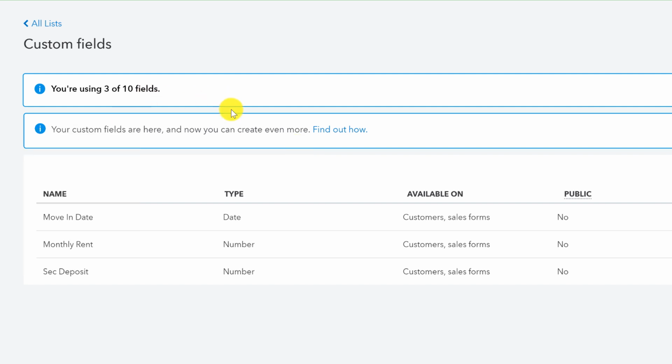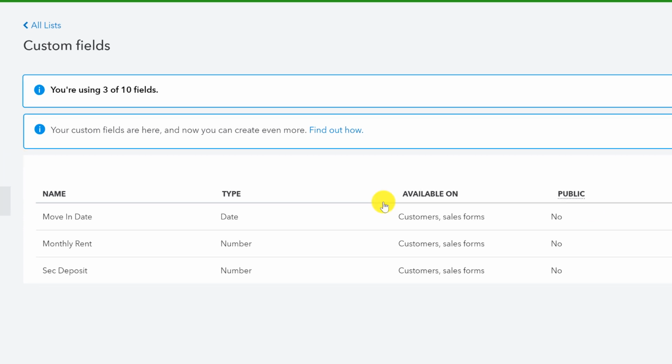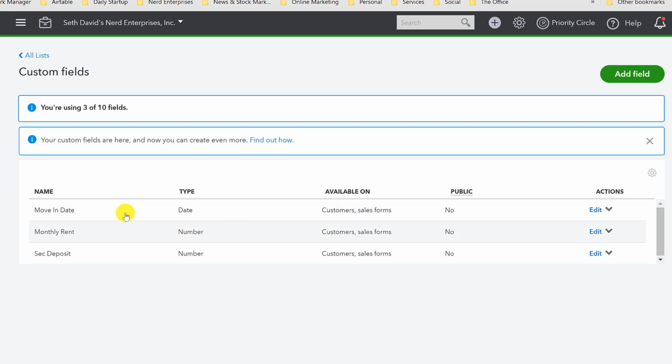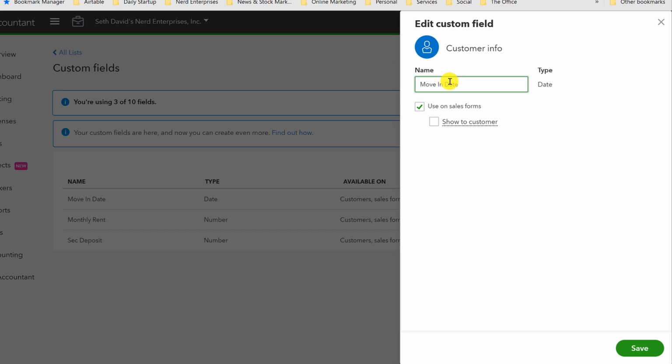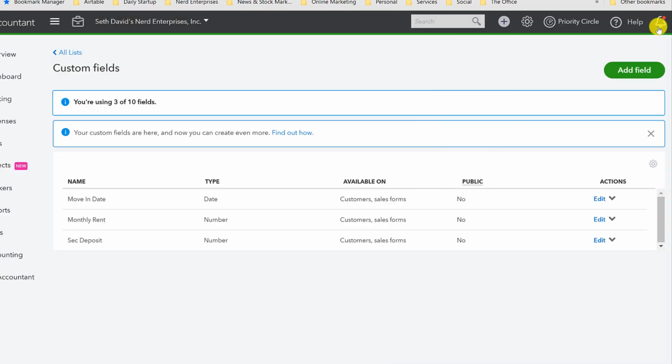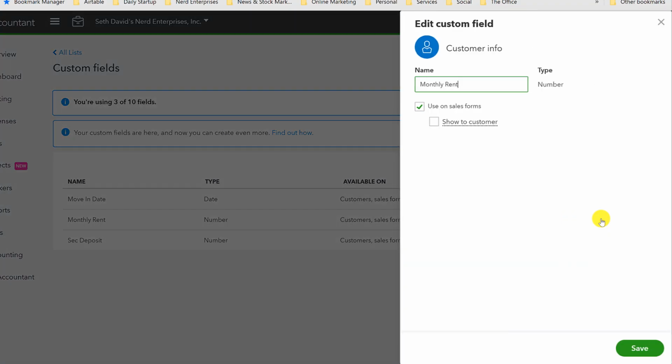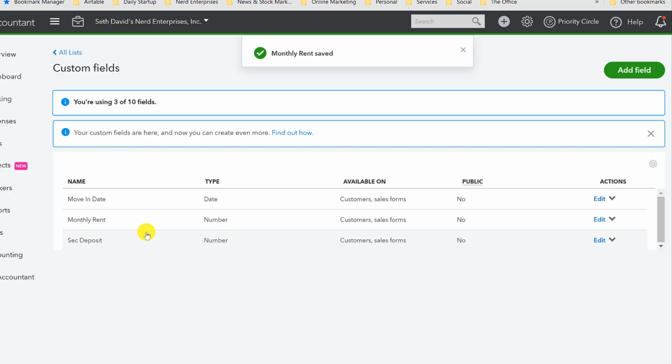What's great about QuickBooks Online Advanced is not just the fact that they're custom fields, it's that these fields can be configured based on, for example, a date, right? So I'm going to edit this just so you can quickly see the setup, right? We do move-in date. It's used on sales forms. And the type here that I created when I set it up was date. When you're first setting it up, you're given a choice, right? The monthly rent, the type is a number, okay? And the security deposit, of course, is also set up as a number, right?